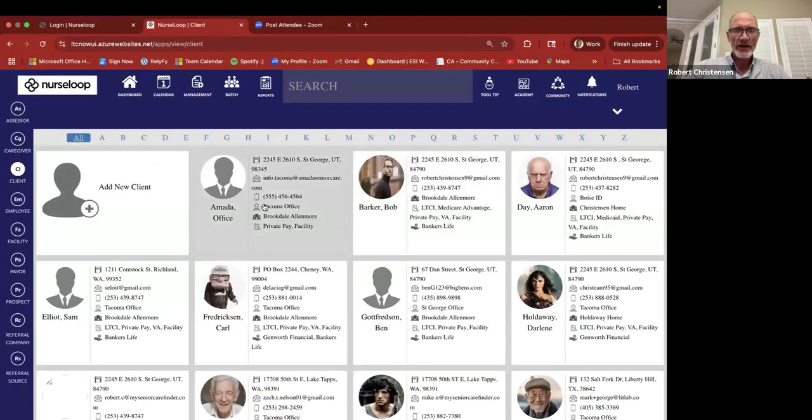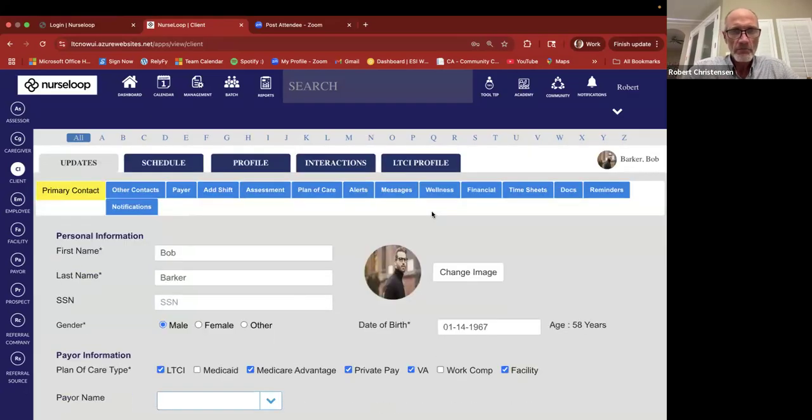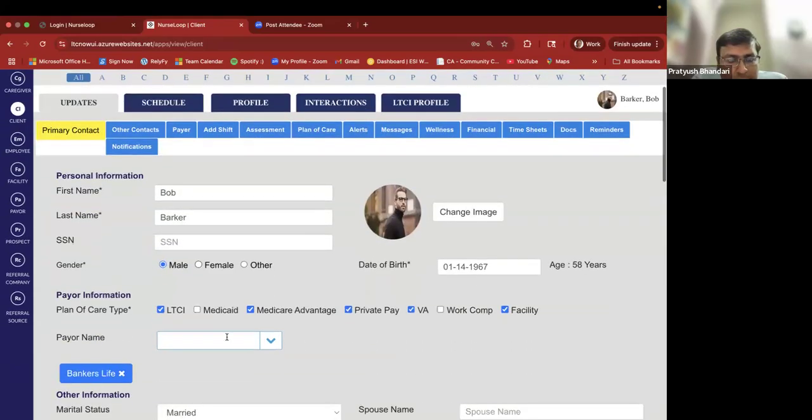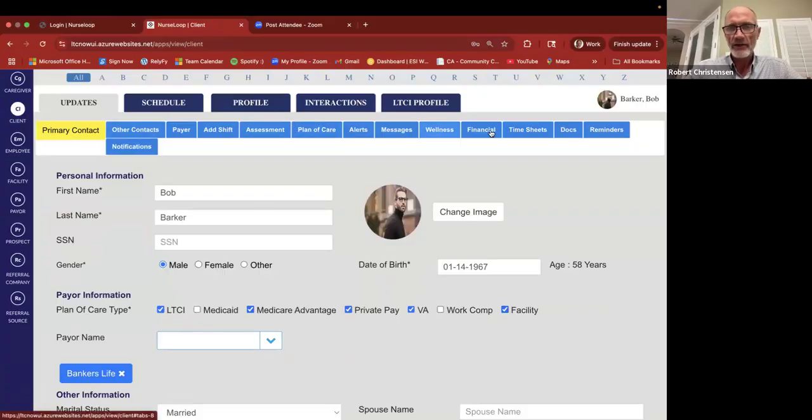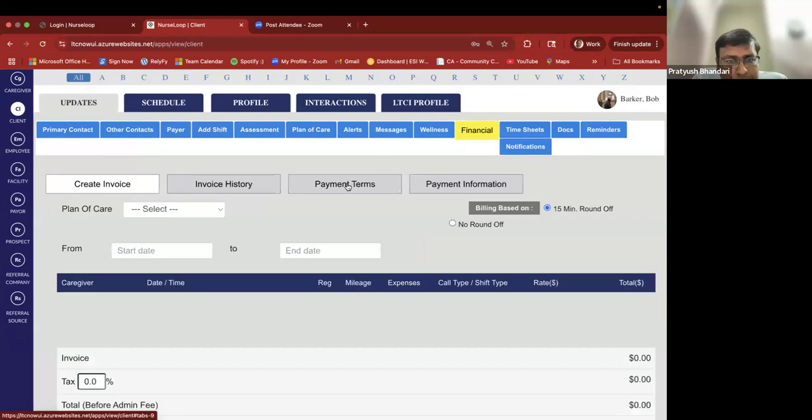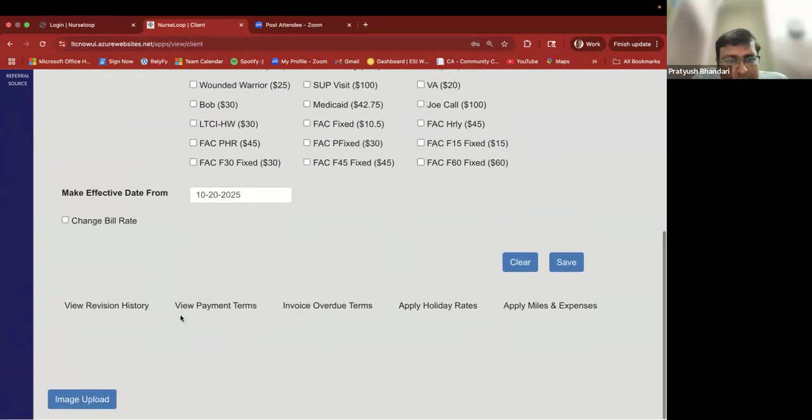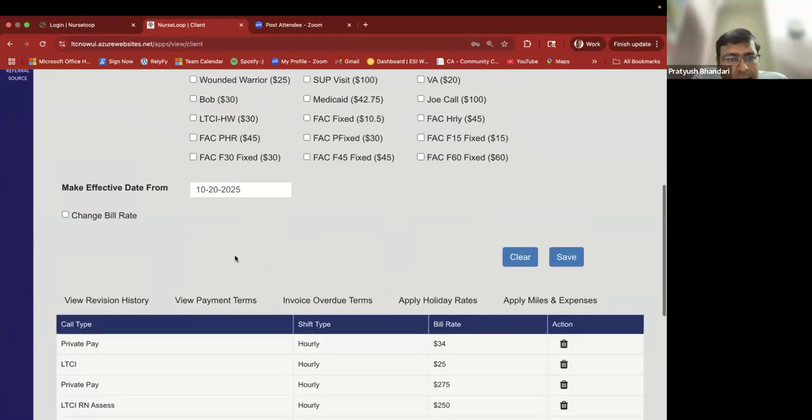Okay, so what I've been doing, I started going through making plan of cares, but let's grab Bob Bark, this guy here. First of all, I have a facility plan of care, and I've already created the plan of care as well, but now you go to finances, right? Yes. Let's assign all 1560.